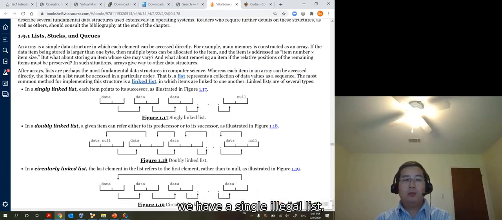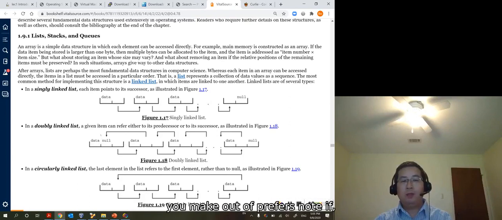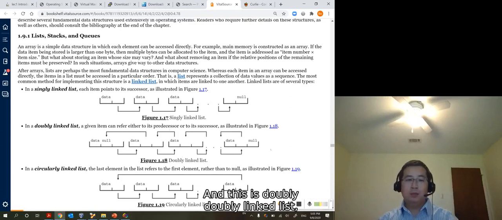Like this one, we have a singly linked list, so you can only go to the next. And then you have a doubly linked list, so you can go to next or previous. From each node, if there's a previous node, we can go to the previous, so they are connected to each other. From any node, you may go to the previous node if applicable, or the next node if applicable. So this is the doubly linked list.